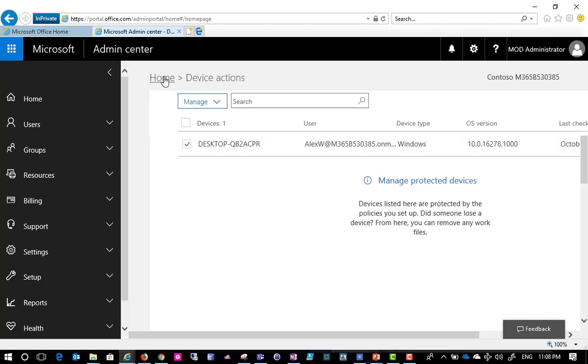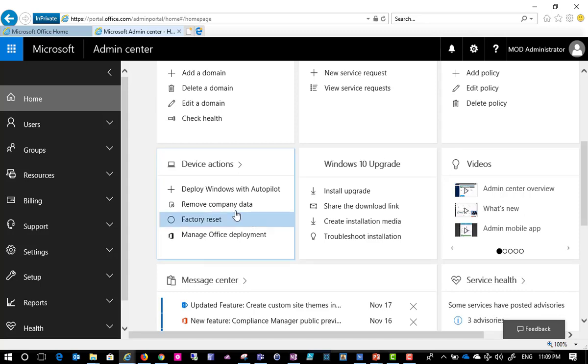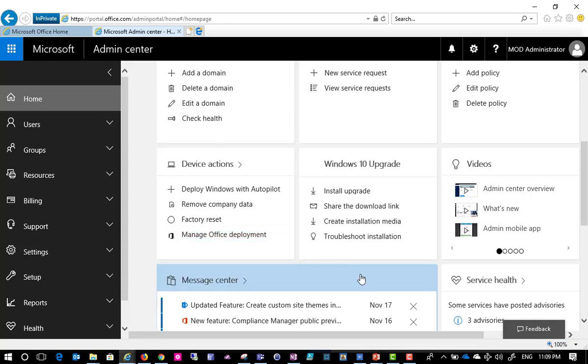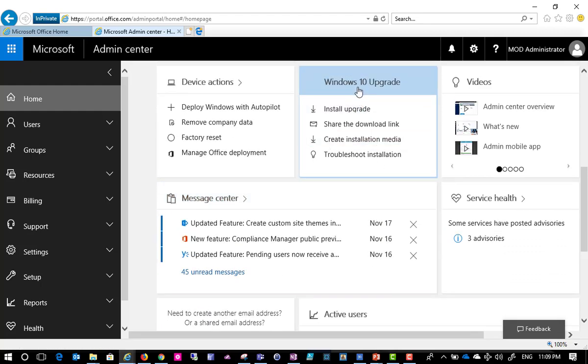Okay, so it's simple to work on those device actions. So we'll see in here that we have, as mentioned, the ability to remove the company data, do a factory reset, and there's our option there to deploy the Office on the desktop. Now, the last additional tile that we've got here is our Windows 10 upgrade.